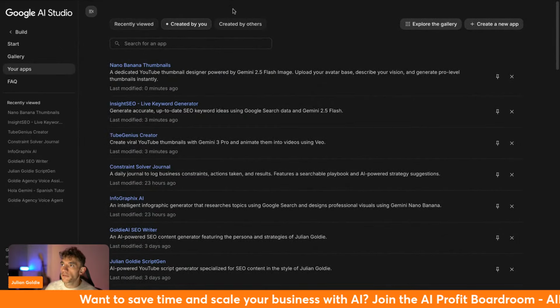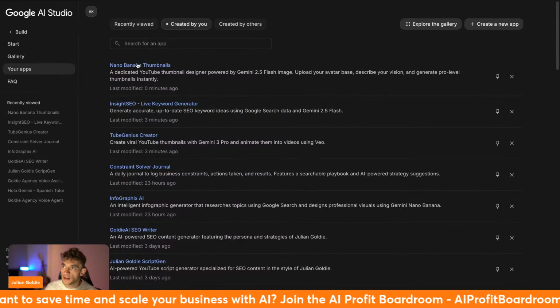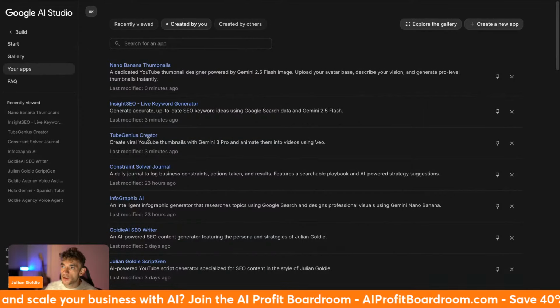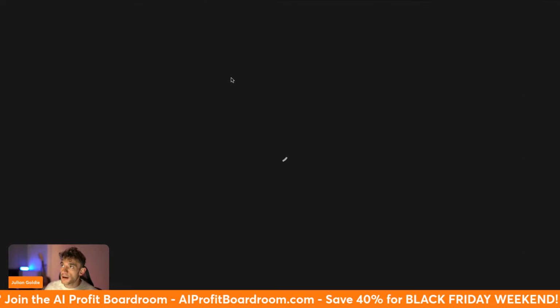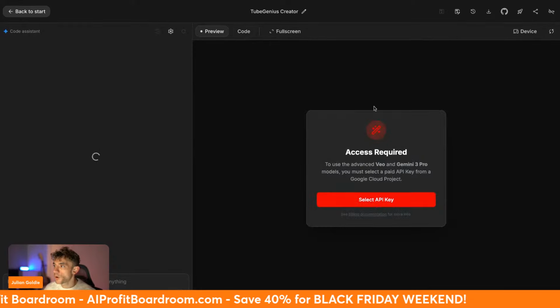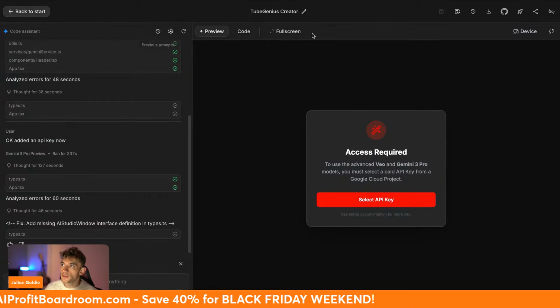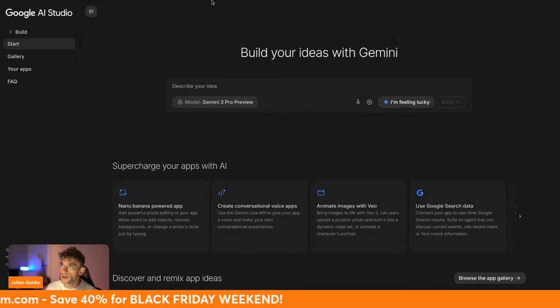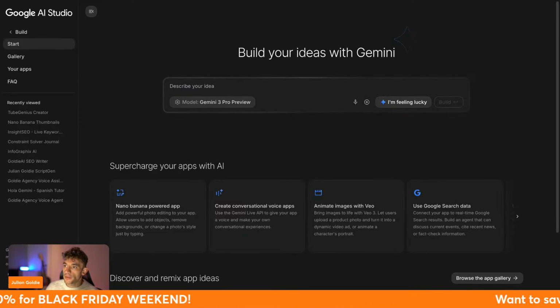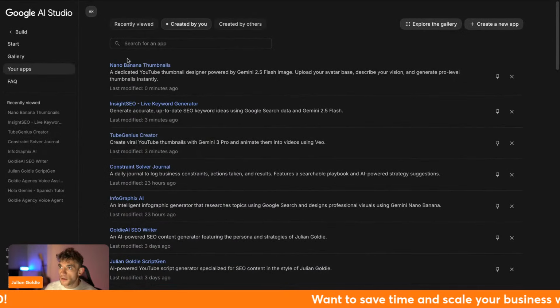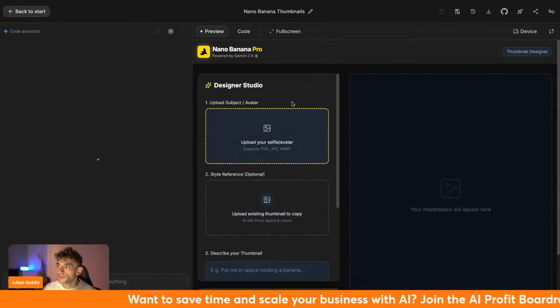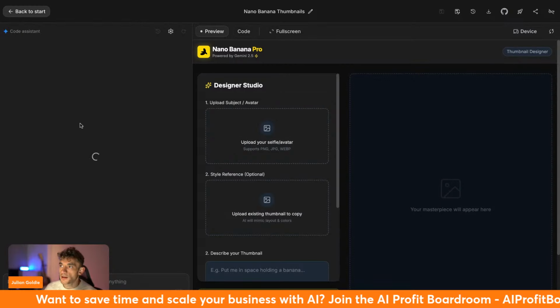For example, we've got all these different apps, like a Nano Banana thumbnails app, the Insight SEO generator, the Tube Genius creator. If we check out this tab, you can see that we've created a Tube Genius thumbnail generator. Here's another one that we've built. If we go back to the list of tools we've created, we've got the Nano Banana thumbnails tool, and inside this tool, I can quickly create a thumbnail image.